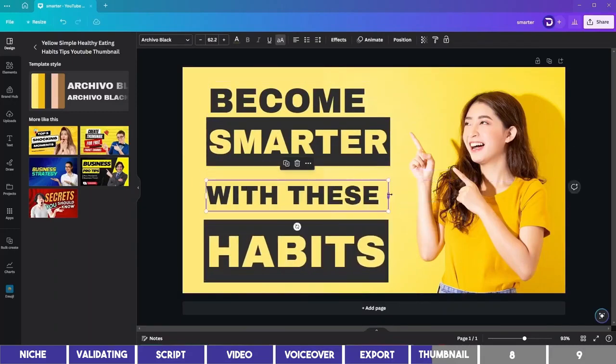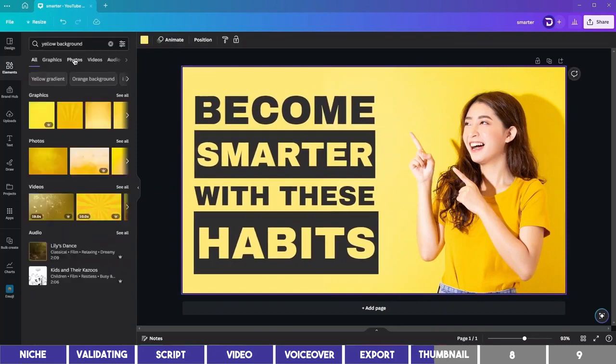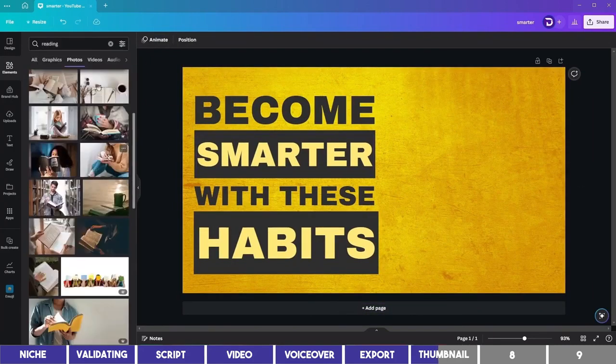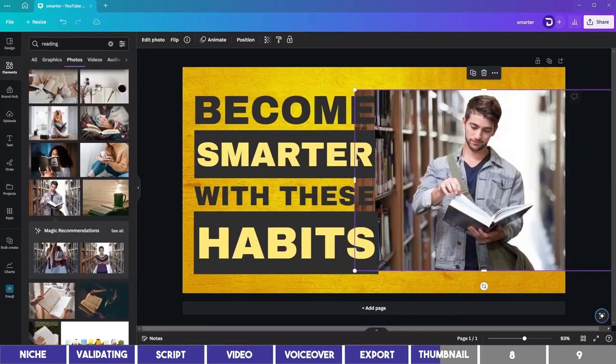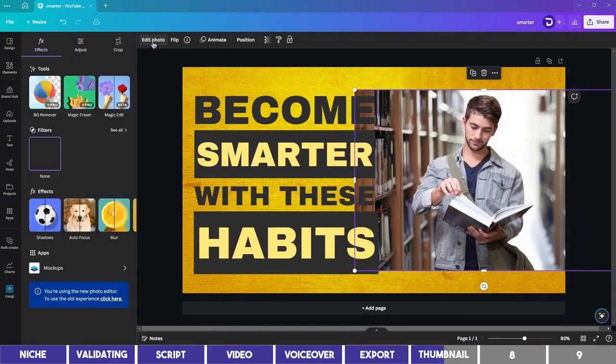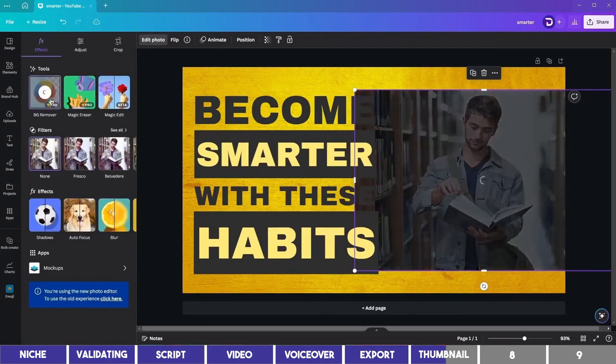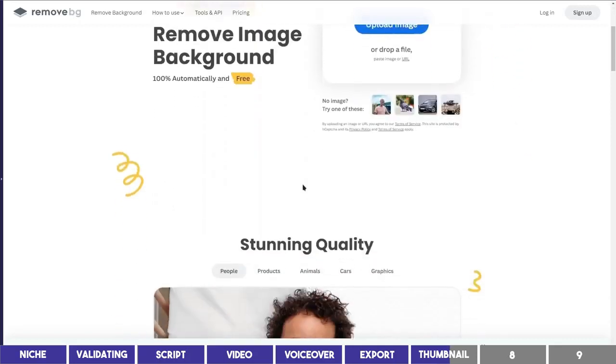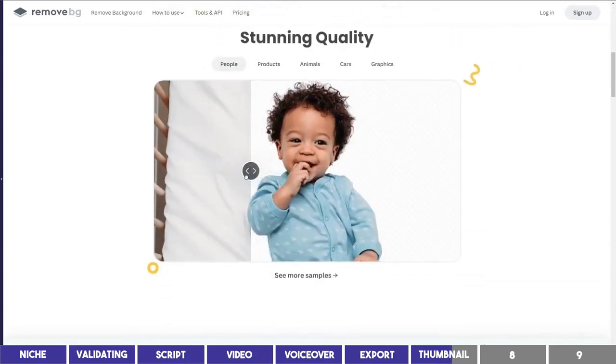I'll replace the text and scale them to fit. Then I'll change the background to a yellow texture and find a guy reading a book on the Elements tab, since that's one of the habits we also talked about in the video. I'll remove the background by clicking on Edit Photo at the top. And although this is a paid feature, you can use a website here to remove the background of your photos for free and import it back to Canva.